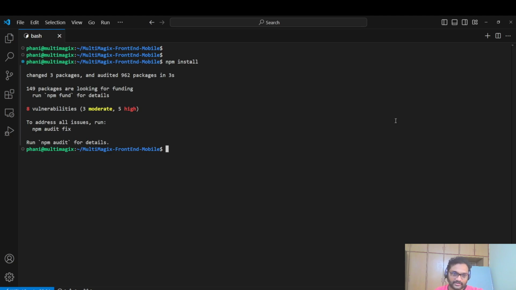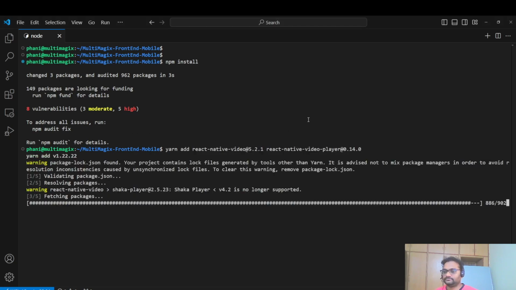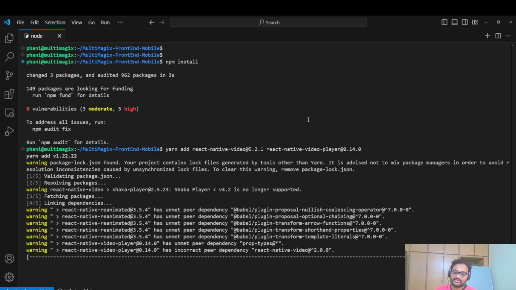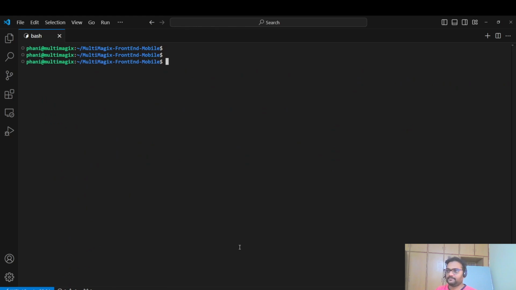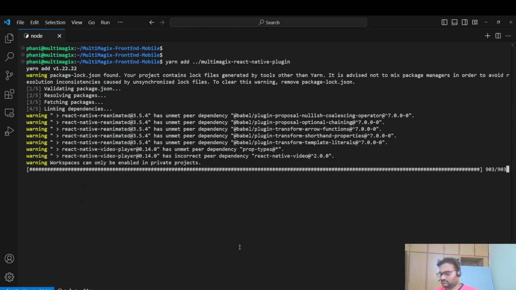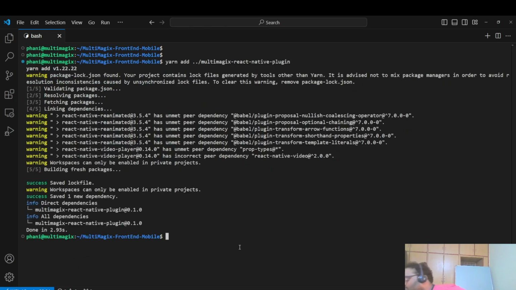Okay, so now after npm install you do an add. Okay, this is about an add, so you just need to do it again. Okay, after an add is installed, I'm adding these two packages again. So now we need to include our plugin project here. Once the plugin project is installed, okay, so this is good. So this is also installed.